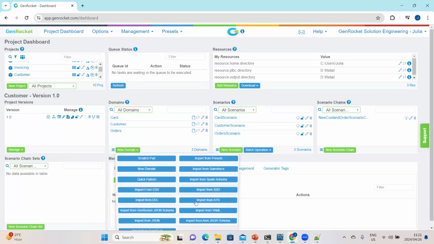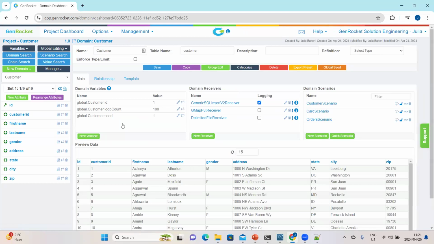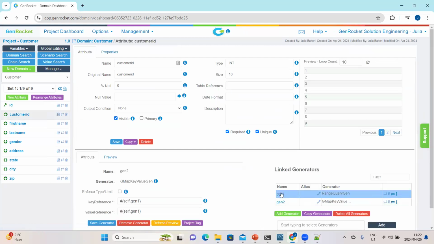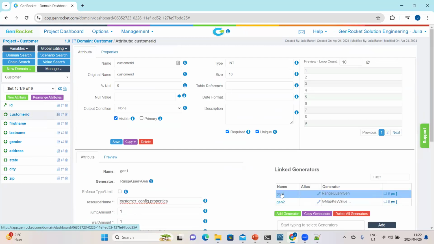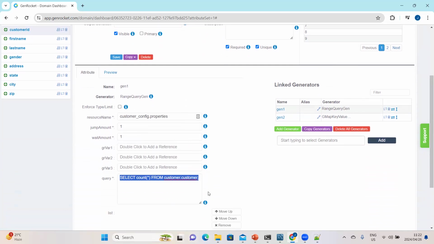Once again, I've created the domains using the import from XTS, and let's see how we went about modeling out our customer, which is going to be creating the initial customer records. So first things first, in terms of our customer ID, I wanted to ensure that this would always be a unique record. And to complete that, once again, using my properties file, I will be connecting through to the customer database, and I've performed a count in terms of the maximum number of rows, where I'll be incrementing that by 1 for each customer record.